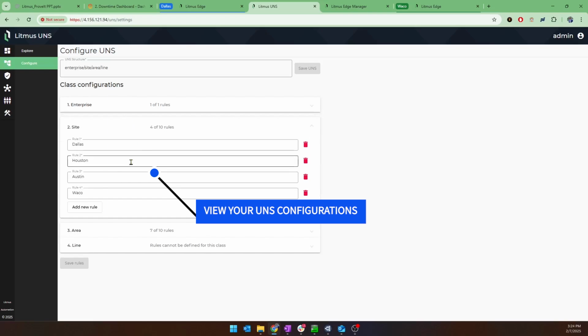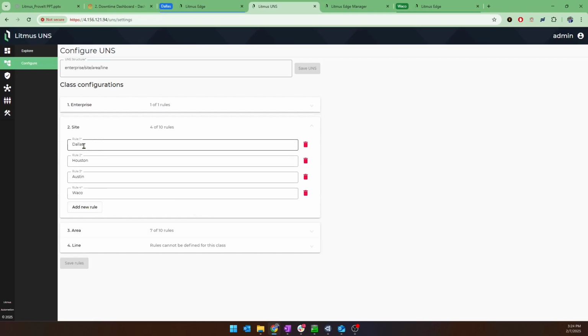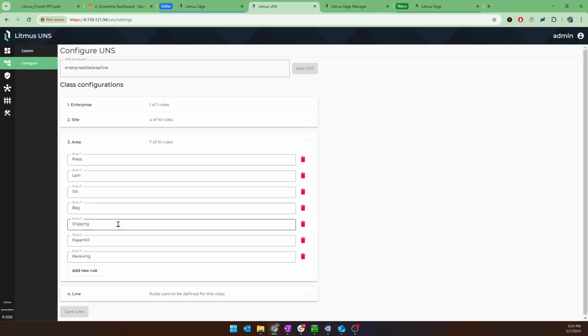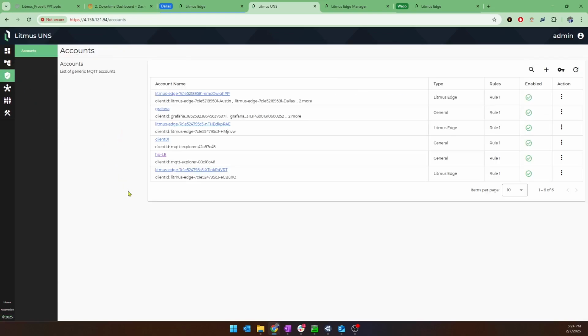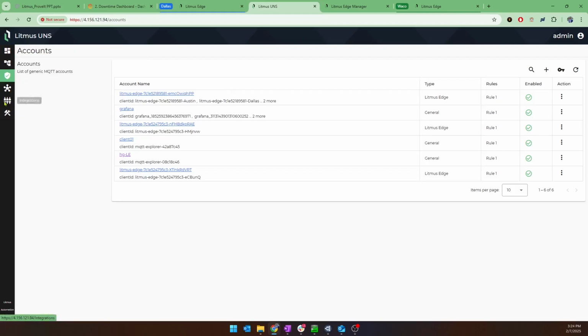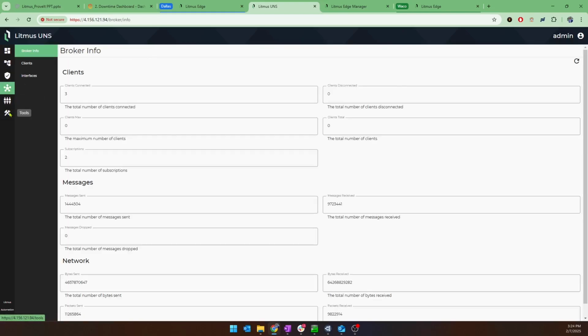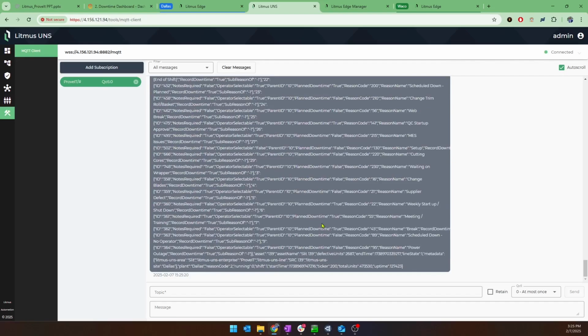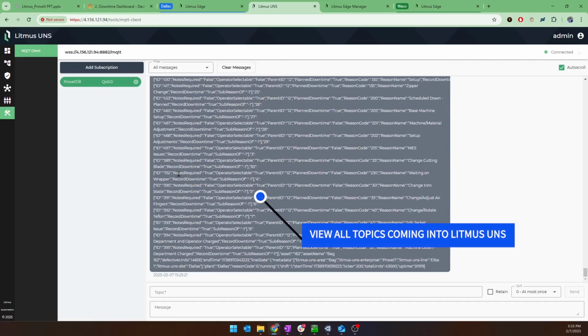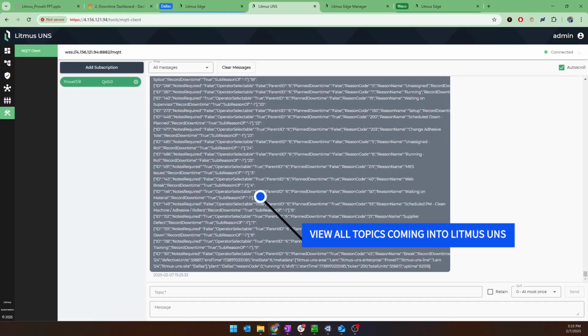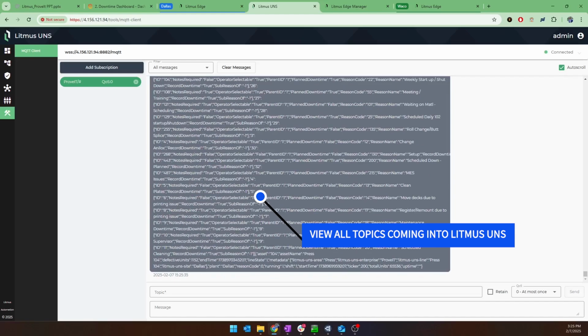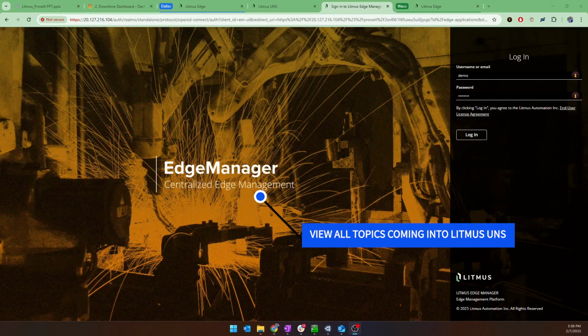So we can see the set of rules that we have: Dallas, Houston, Austin. These are the next sites that we're going to discuss. And then we have area and line as well. And the next thing is that we have the ability to set up accounts as well as integrations and MQTT. So you can see all of our topics are publishing here. At this point, we're going to move on to the next stage of the presentation.